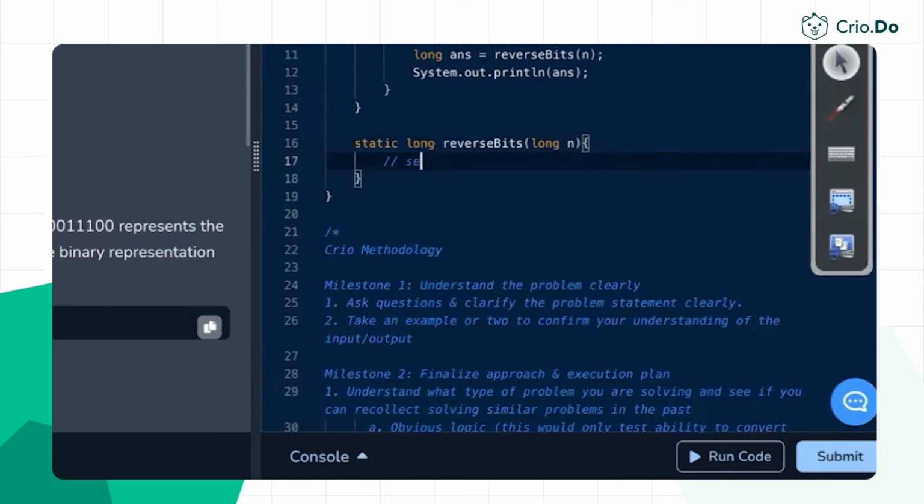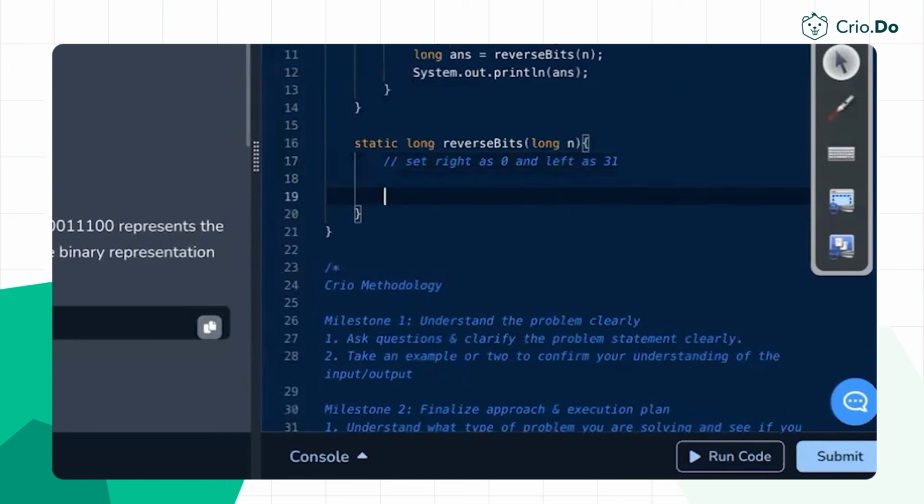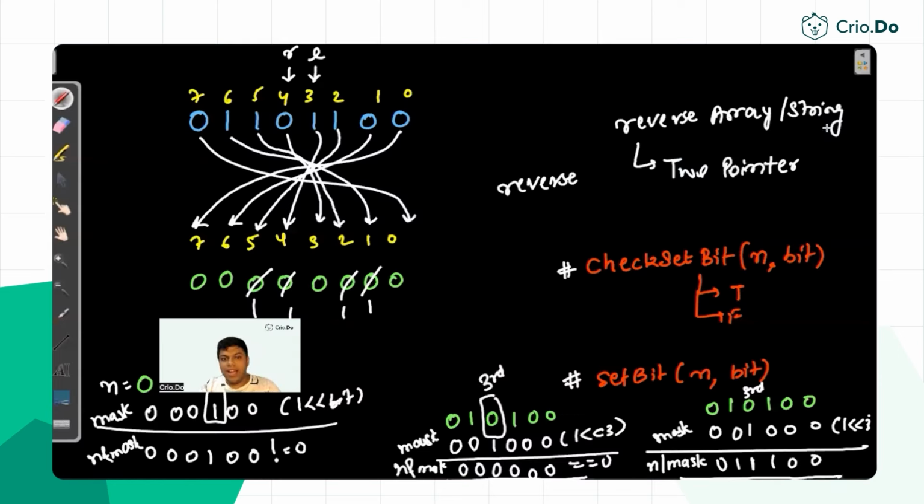We will set right as the 0th index, because the 0th index is the rightmost bit. So set right as 0 and left as the 31st bit. If the number of bits is 32, it will be only till 31 because counting starts from 0. Run the loop till the pointers are not crossing. So run a while loop only till what? Till the right pointer crosses left.